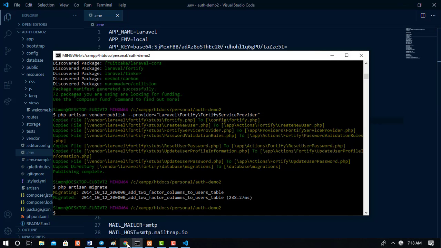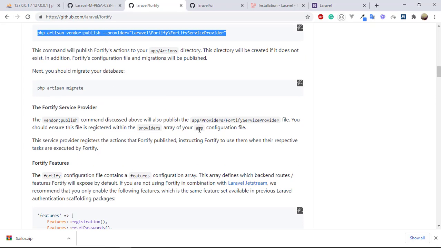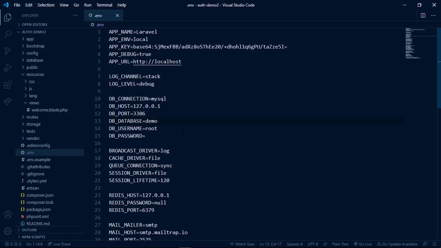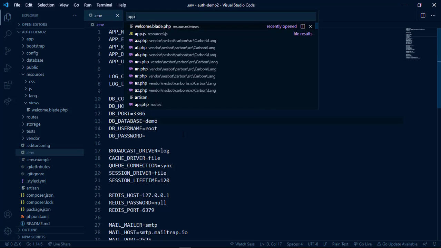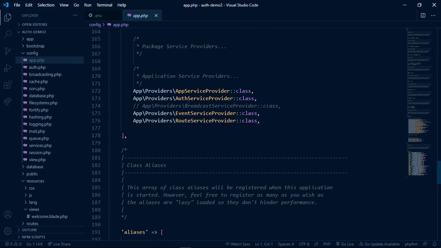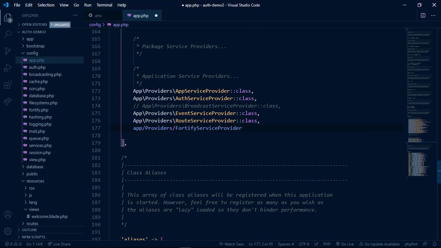Okay, so after that we have to register this class in Fortify in the config app. So just go to the project and then search for app, and under providers, under application service providers here, just include that Fortify class, so that one, and then of course like that, and save it.